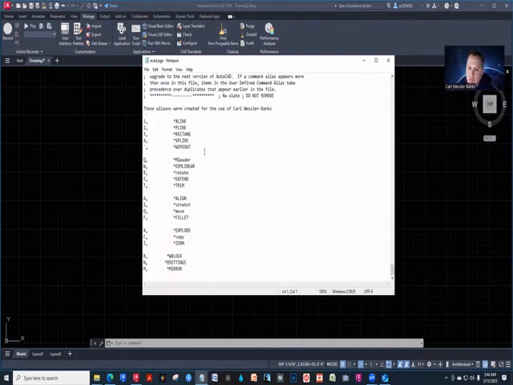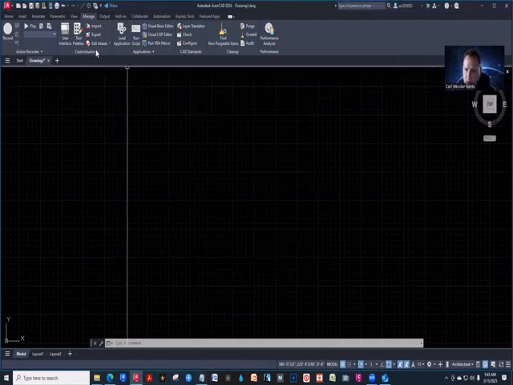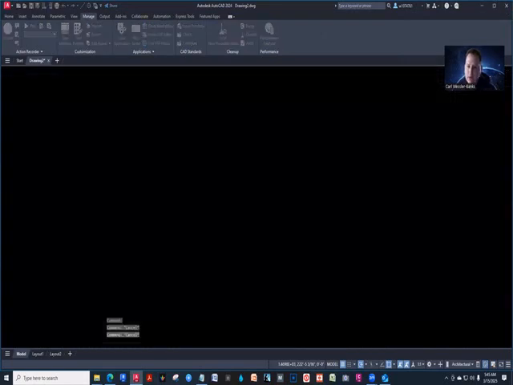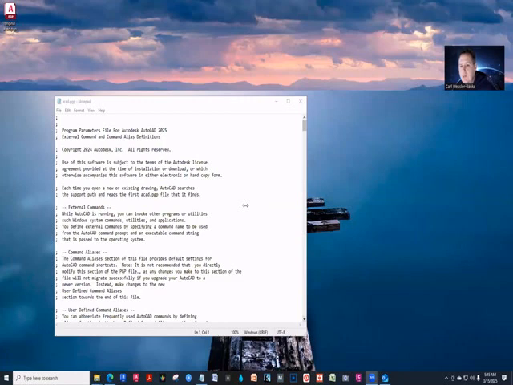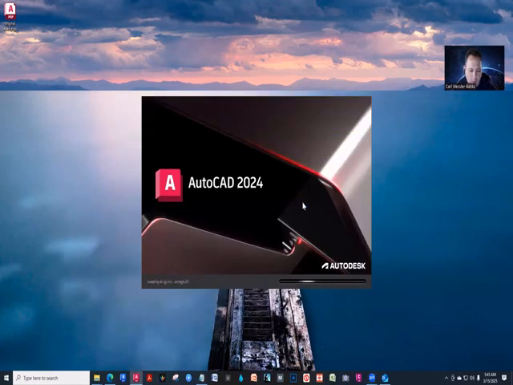So once you're done with your commands here, make sure you come up here, hit File, Save, and then in order for the command to be usable, you need to close out of all of your CAD drawings that you're currently working on. Make sure you save them before you do, and then reopen your CAD program.